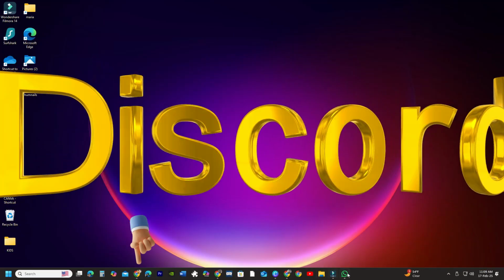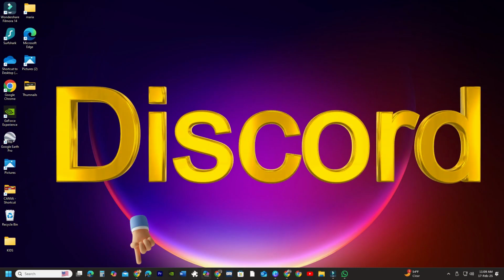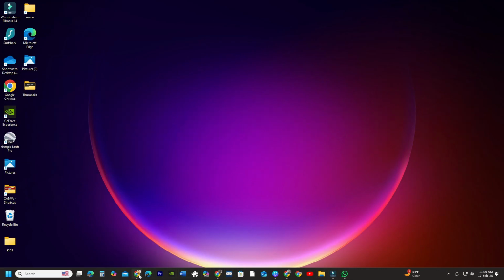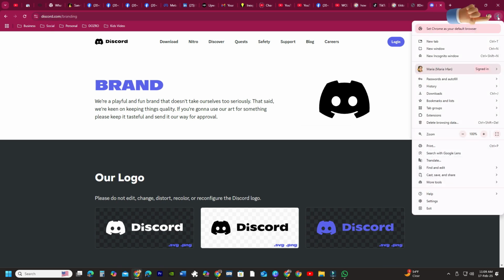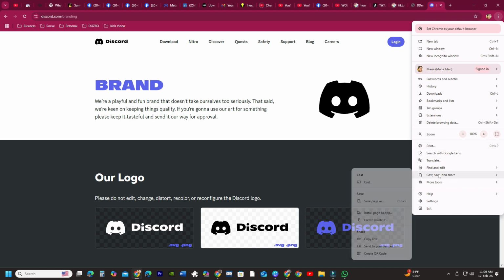To add the Discord URL with icon on desktop and taskbar using Google Chrome, open the website URL in the browser address bar. Click the three-dot menu in the top right corner of the Chrome window. Go to Cast, Save and Share.